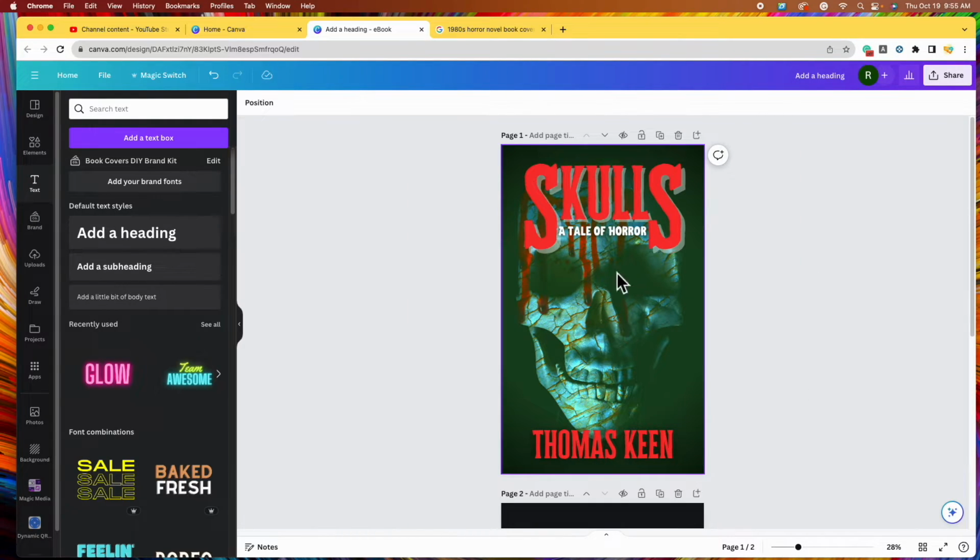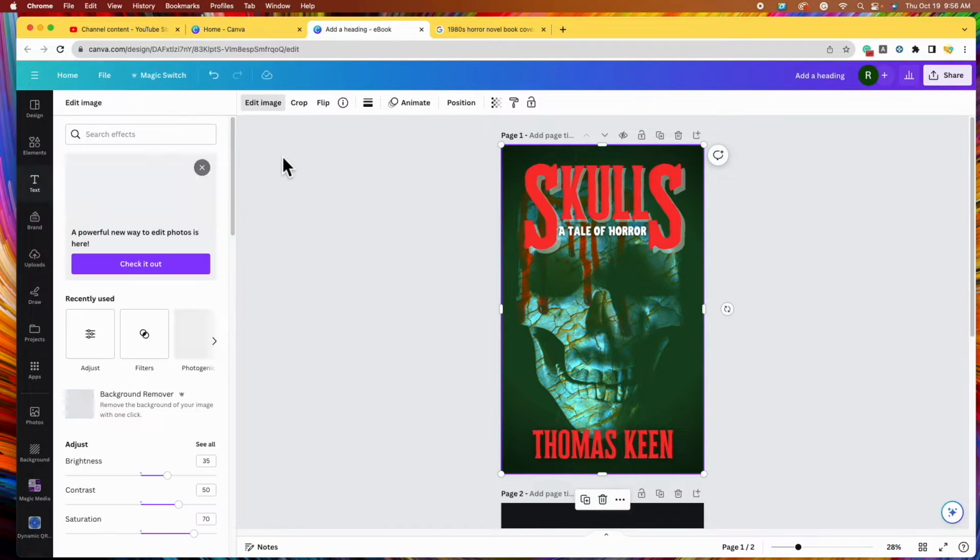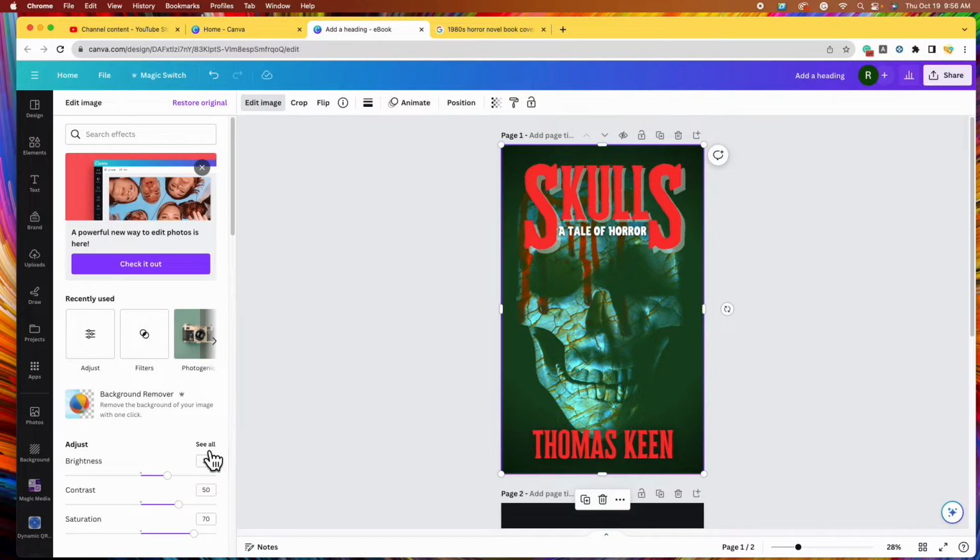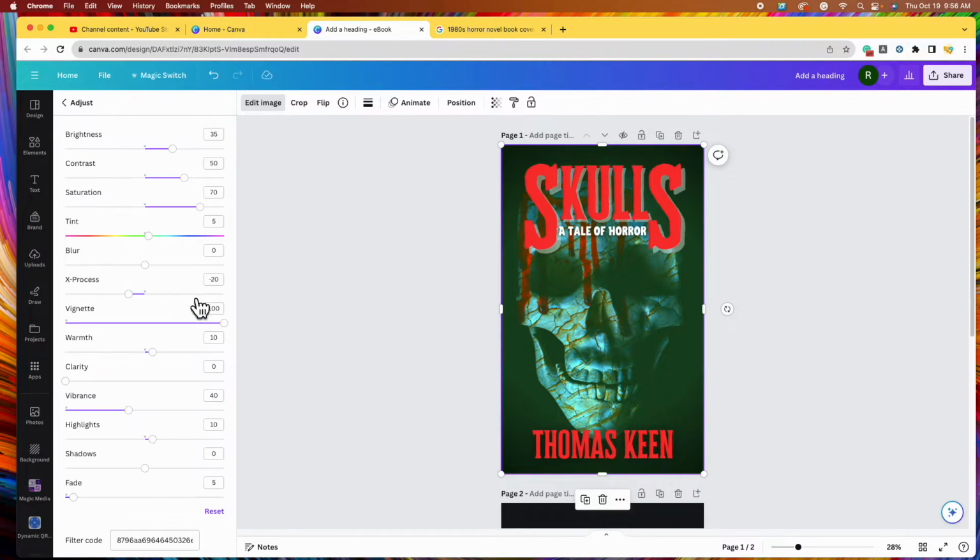Okay, I'm thinking I want to fade this a little bit more. It's still a little bit too clear for this time period. So I'm going to click on the image, edit image. Let's go to our manual adjustments right here, adjust, see all, and let's go down to the very bottom to the fade. Let's try 20 on that. I'm just going to add a blur of 1 just because photos weren't as crystal clear, and we also want this to look very much like an illustration.